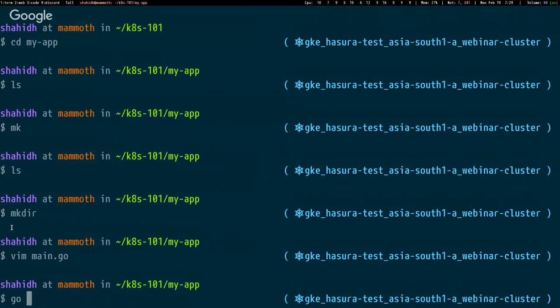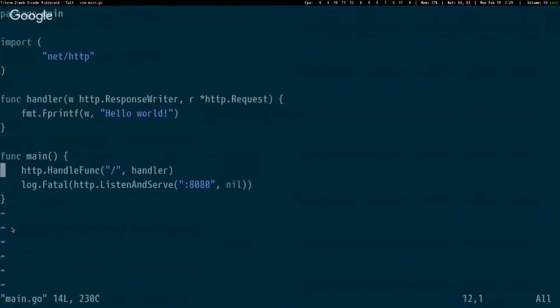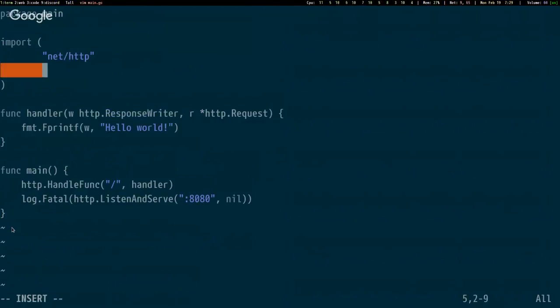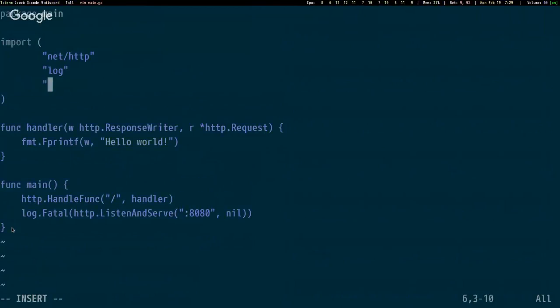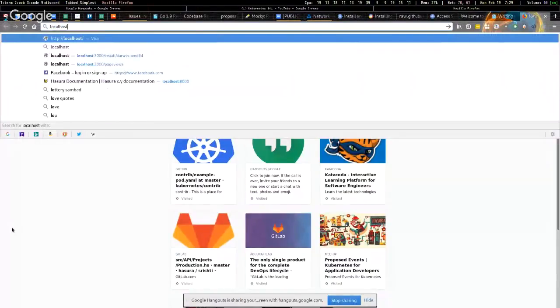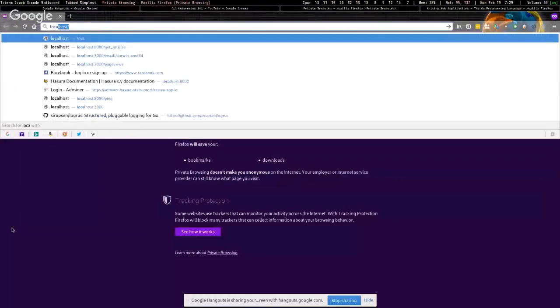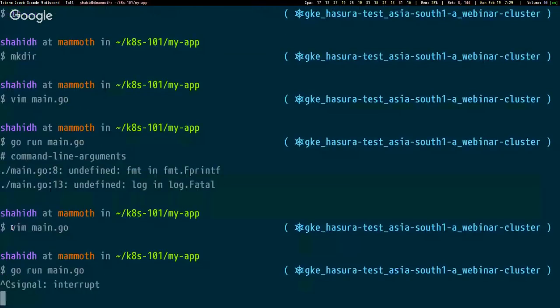I already have Go installed, so I'm gonna just run it and see. Okay, there are a couple of things. This log.Fatal is not there, so I'm just gonna import log. fmt also I have to import. And right now, if I go to localhost 8080, I'm gonna see hello world, right? So this is a simple Go application.